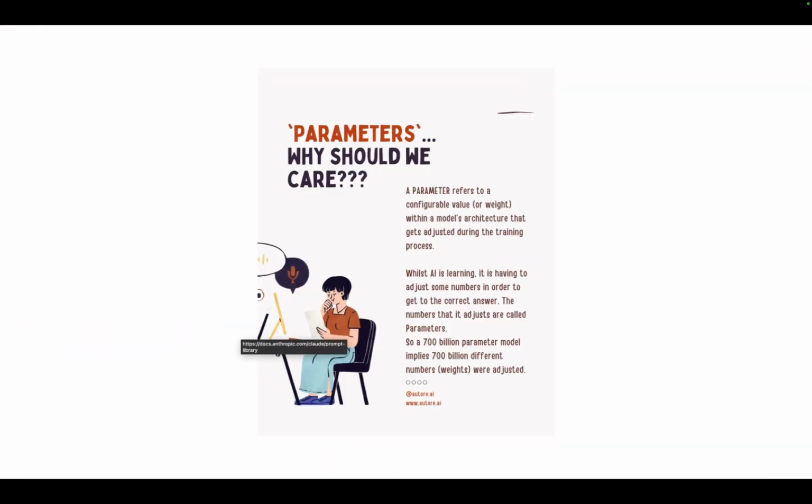So the next one is parameters. The reason this makes it to the 5 key concepts that you must know is that a lot of models are being released now, and there's a huge competition in the models market. And what they tend to use is the size and the number of parameters that the model has been trained on. So what is a parameter?